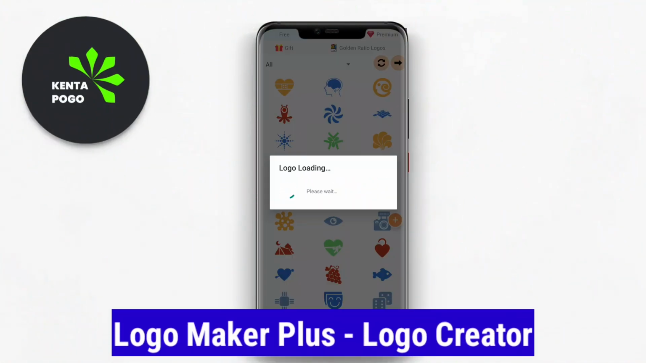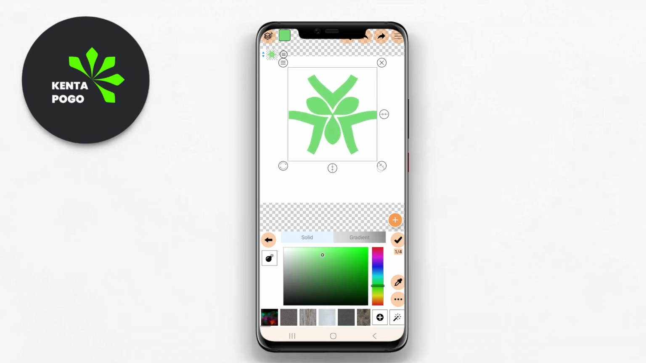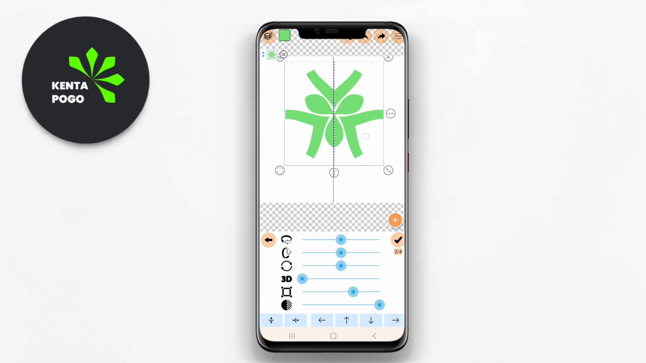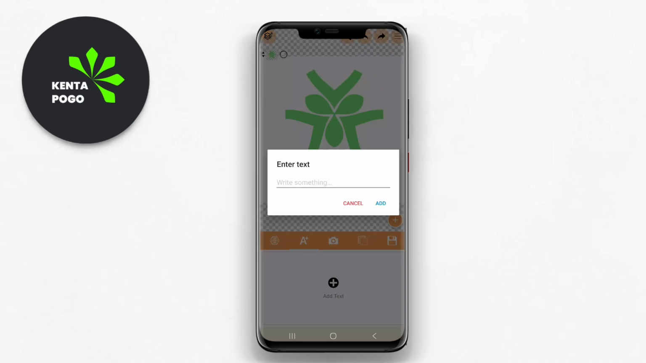Logo Maker Plus Logo Creator. Logo Maker Plus is a user-friendly app that allows users to design stunning logos with ease. This app provides a wide array of templates, icons, and fonts, making it simple to create a unique logo that fits your brand or project.